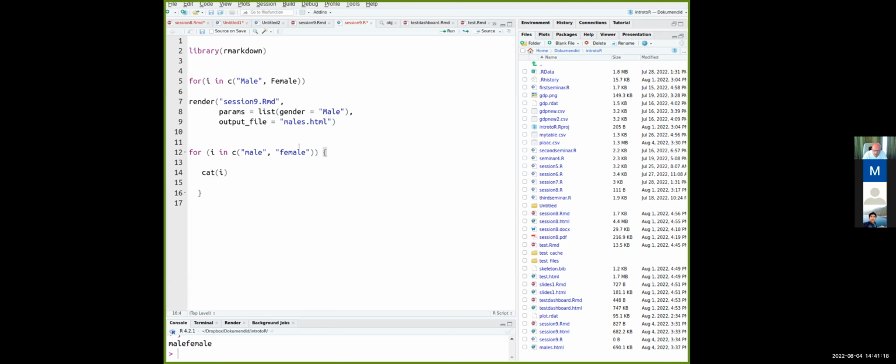If I put here some other things, for example, cat, and now run it, then it first prints male, then female, then cat, male, female, cat. So it gives E a value, then it does everything here with this value. Then it gives E the next value, it does everything. Then it gives E the third value, it does what the body says, and then it ends the for cycle.